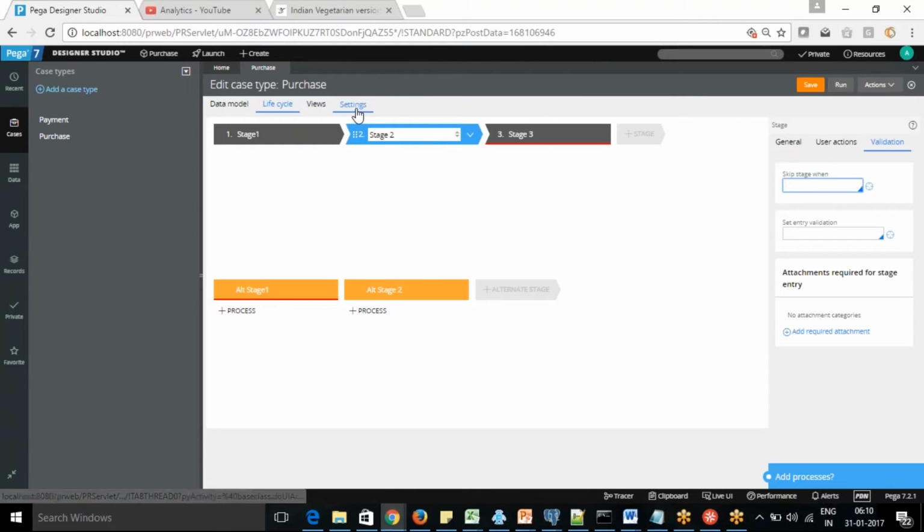So at the case level, what we can do is define processes. Within the case, you have the names of stages. Within the stage, you can add the process. So you can see you have an option to.